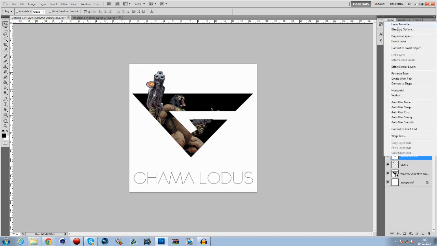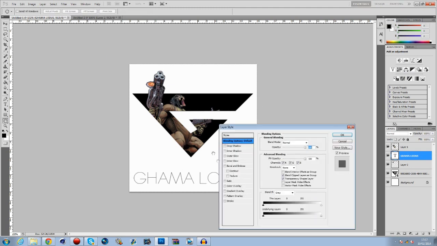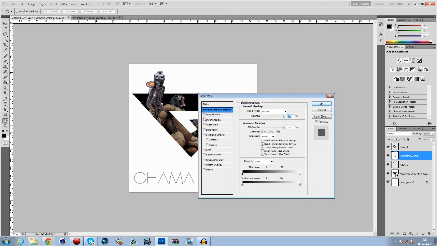Then what I usually do with this font, because it's quite thin, I go to blending options at the top there. And let me just talk about each of these. So drop shadow, that's not really good for this font. These just add textures and stuff, but you can't really see them on this logo because the font is quite thin. Same with all of it really.